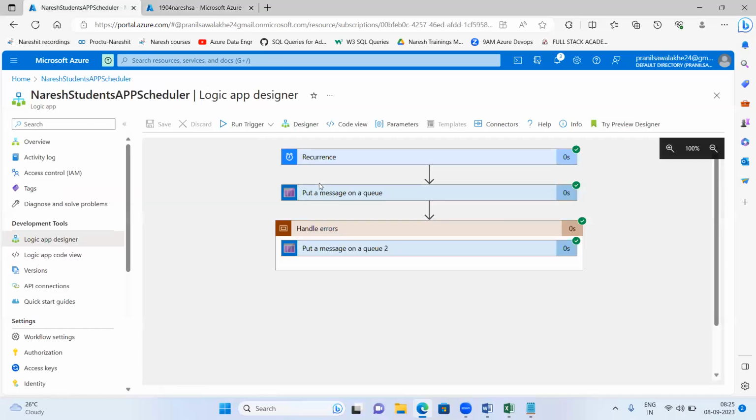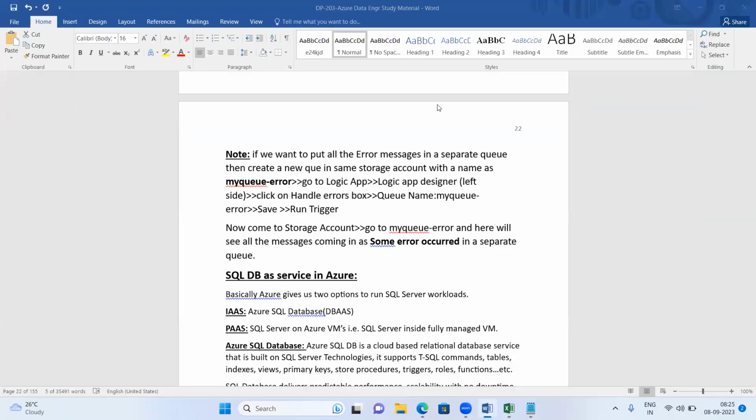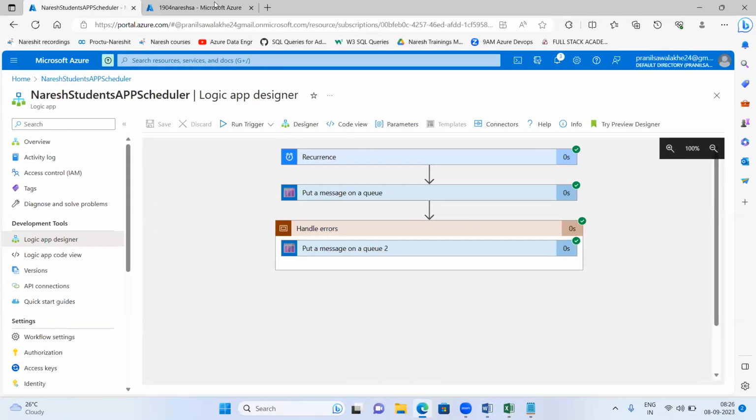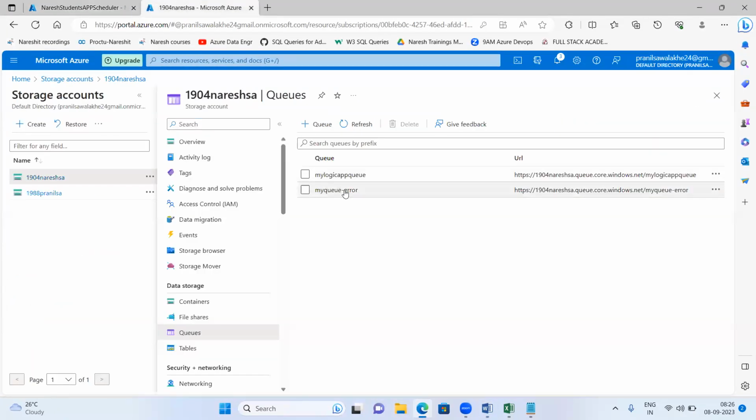If you want, you can set up 10 schedulers here. One scheduler, second scheduler, like this you can set up 10 schedulers to set up different one-liner messages. Is that clear? I'm waiting for some time. Let us generate the data. Then I'll show you how the data is getting stored in my error queue storage service also.